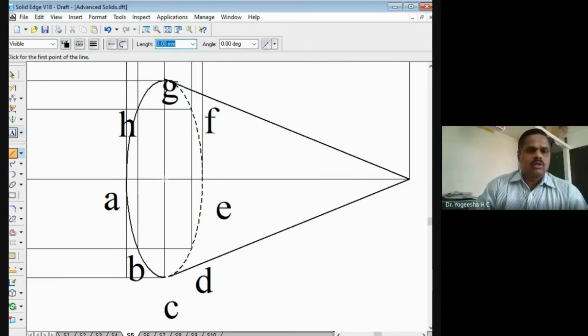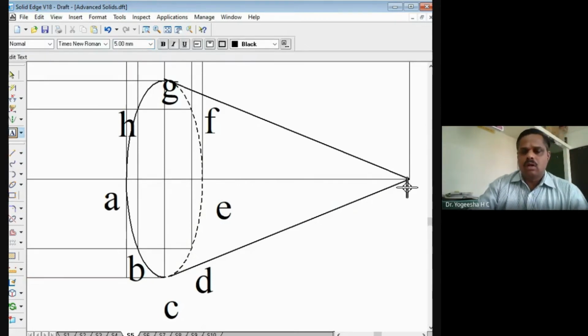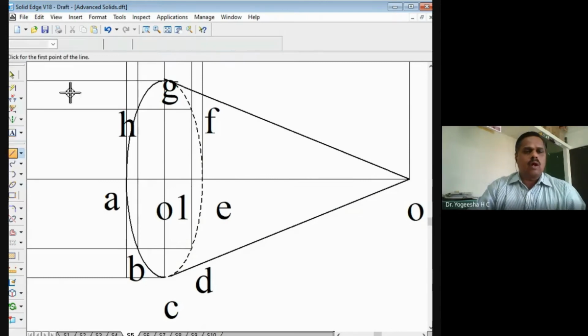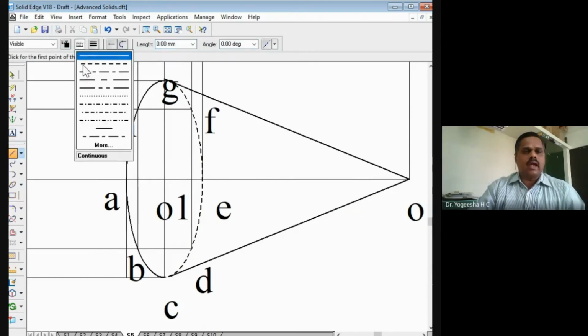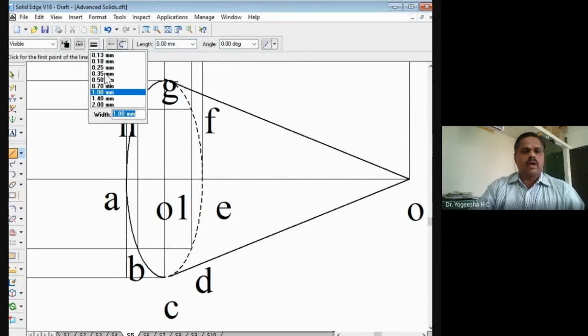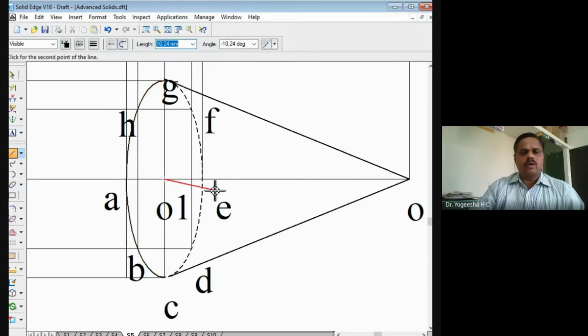So this is the point O, right? The point O1 will come here. This is the point O1. So the line joining O1 to O, you have to mark as an axial line. Take the axial line now, right? 0.25 mm thickness, join from this point O1 to O as an axial line.